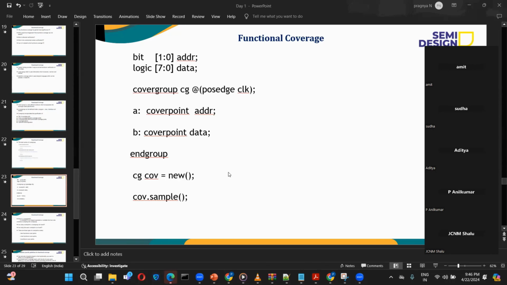Yes, yes. So can anyone say, what is the clocking event of the cover group? Posedge. Okay. And how many cover points can we have in a cover group? Two. But address, data, it is two. But you can have n number of cover points in a cover group.